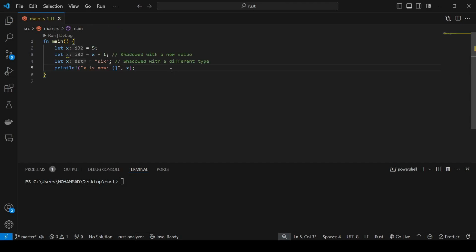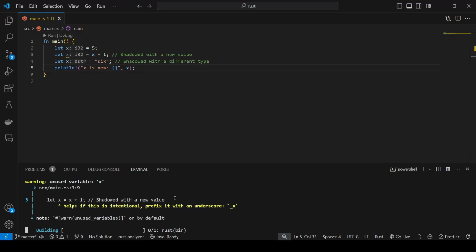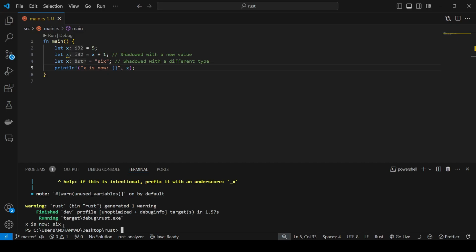Shadowing allows you to redeclare a variable with the same name, but with a new value or even a different type. This is useful when you want to transform a value without mutating it directly. Rust allows shadowing instead of mutability. Remember, shadowing lets you redeclare a variable, even with a new type. Mutability only allows you to change the value, but not the type. That's a quick look at constants and shadowing in Rust. Stay tuned for more short Rust tutorials.